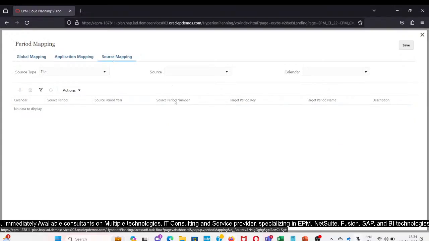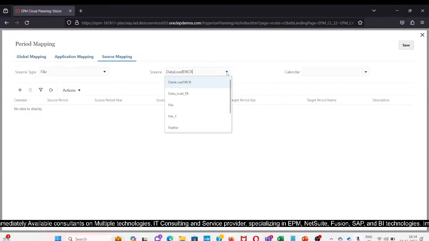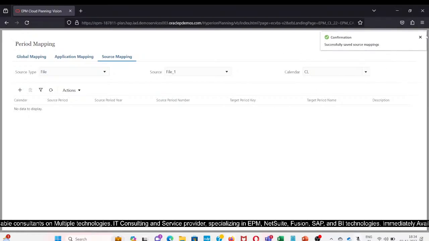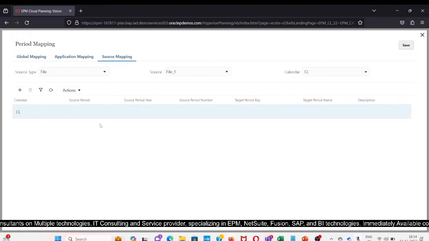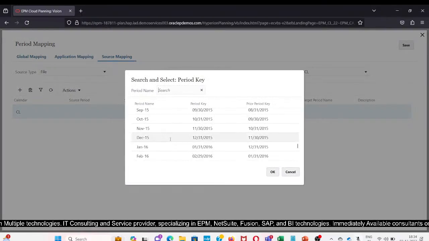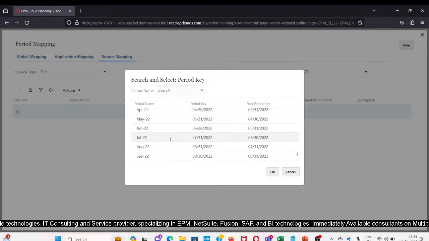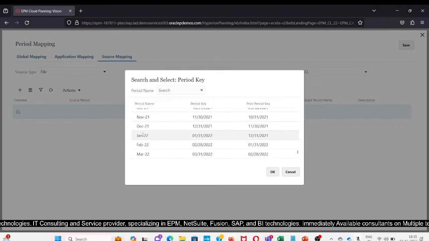Now we will go to the source mapping. Under the source mapping, I will select the source file first, that is file 1, and then I will mention the calendar name as CL here. After providing the calendar, now I will add the period. So I will click on the target key period and select it. In the given case, we are loading data for quarter 1 of financial year FY22.